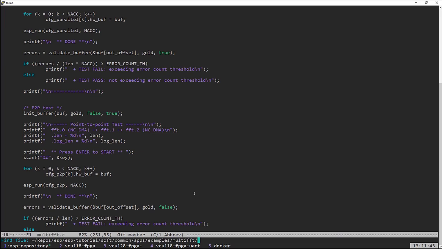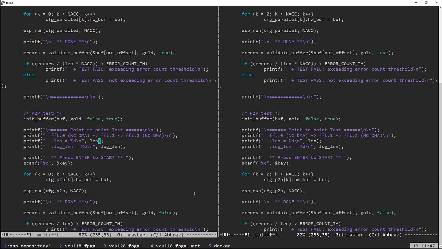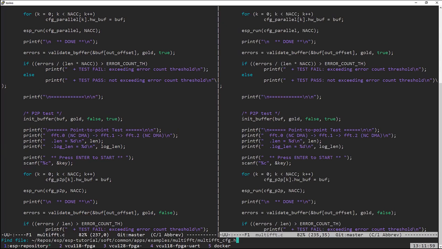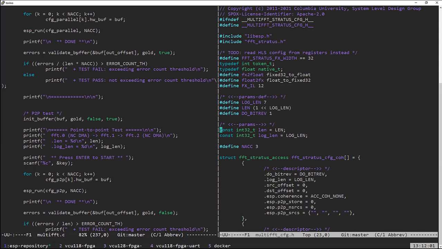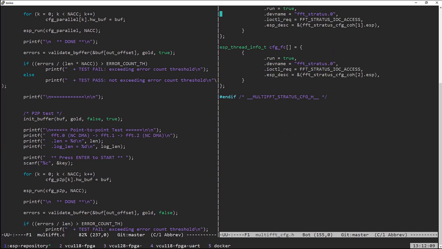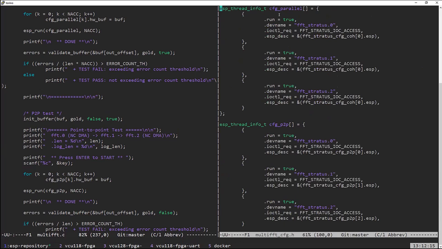And before I actually run it, I want to say a little bit more about these configurations that we are passing to ESP run. The configurations are defined in a header file. They are, of course, specific to this case. And so I'll show you the two with three accelerators. There's one, the CFG parallel, has three accelerators, you see different accelerators. And also in this case, all three different accelerators.